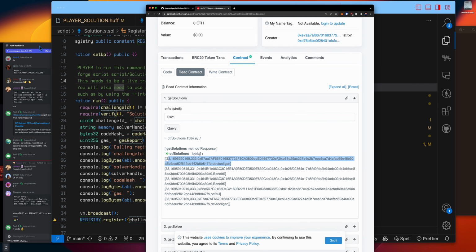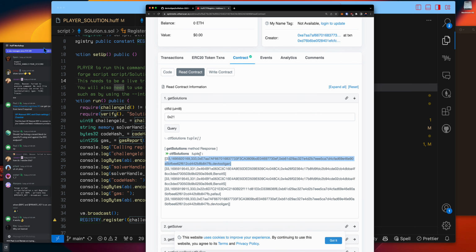Is it going to be a big problem that nobody has Optimism ETH? What do you guys think? We wanted to have some sort of on-chain registry because of some of these other challenges that Huff has done, or we've seen Rare Skills do.